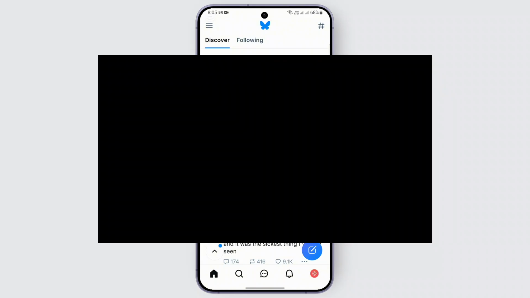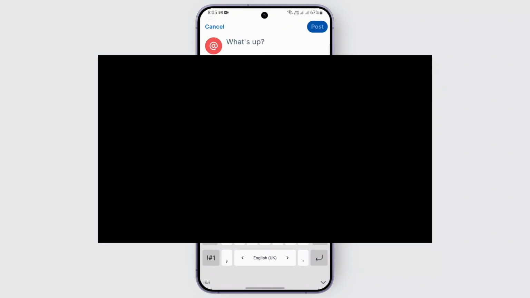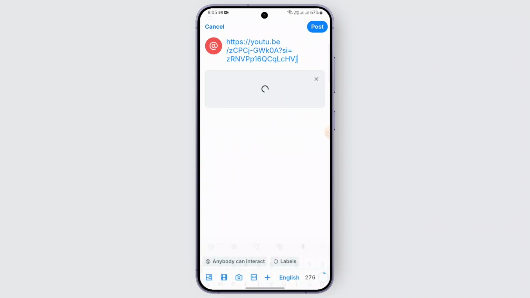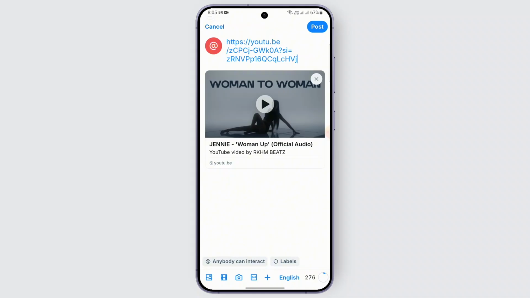On your home screen, you can find the pen icon. Just tap on it. After that, you're just gonna long press and paste it. Paste the link here, and here you can see the link has been applied. You may just simply tap on post.